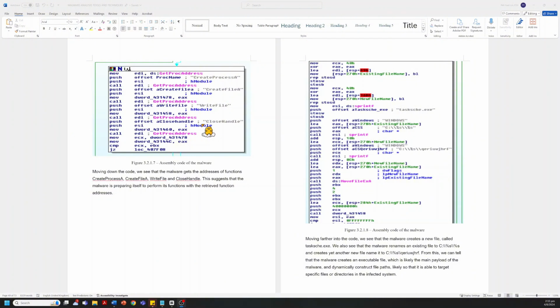Then moving further into the code, we see all this. We see the directories again, but it comes with this, which tells us that it renames an existing file with this directory and creates a new file with this directory. So it tells us that this file is in this directory. And from this, we can tell that the malware creates an executable file in which the main payload is stored in a dynamically constructed file path, so that it is able to target specific files or directories in the infected system. So that is the end of static analysis.